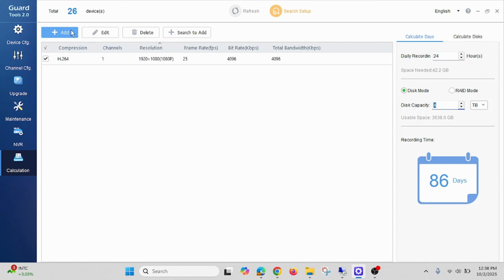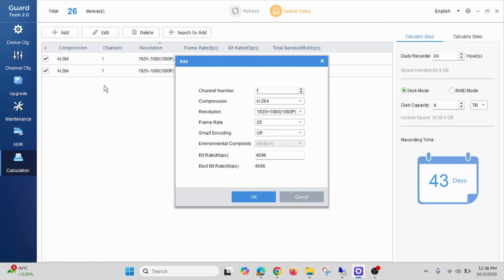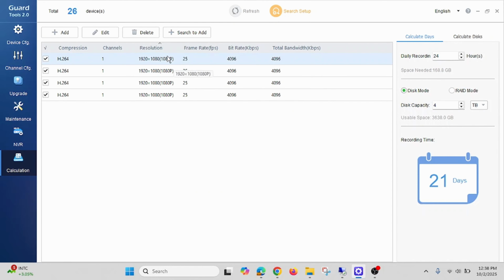And say I'm going to add 3 more cameras. We'll just add 1, 2, 3. And then for 4 cameras, we're getting a total of 21 days, recording 24 hours with 4 terabytes.